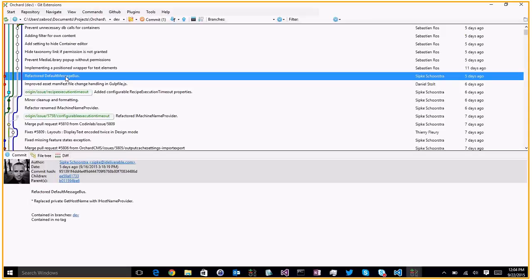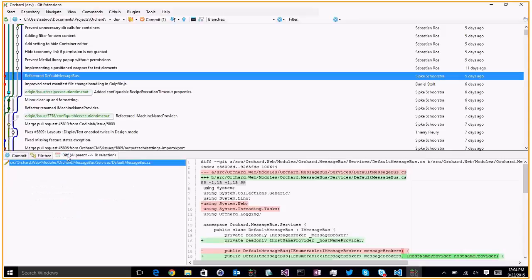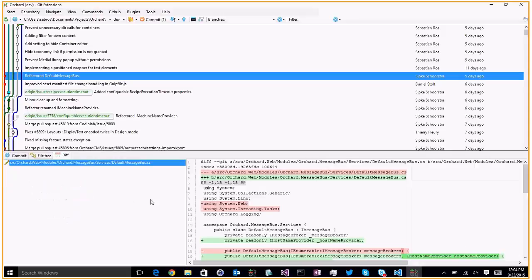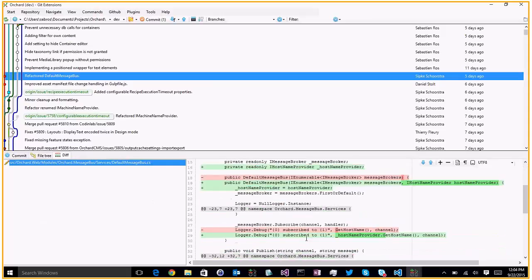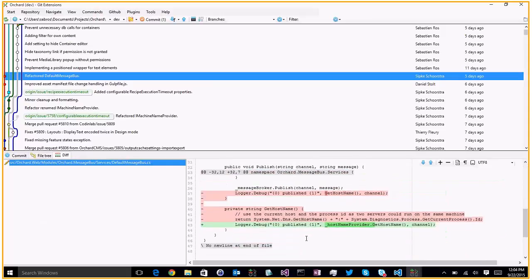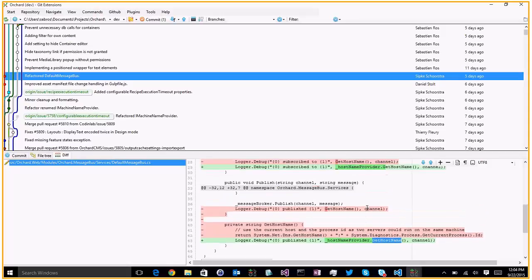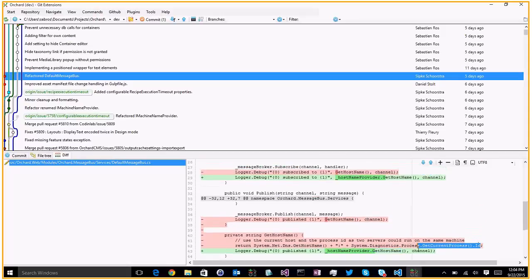Default message bus, I saw it. What was it? Yeah, so using the new thing. This was just used in the log. Can I assume that get host name returns the process ID too? Yeah, same thing. Good, thank you. Welcome.